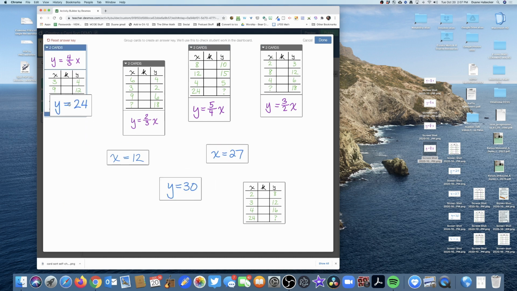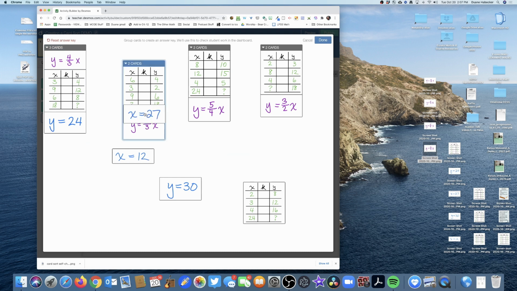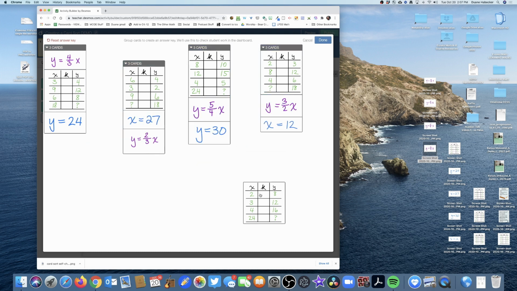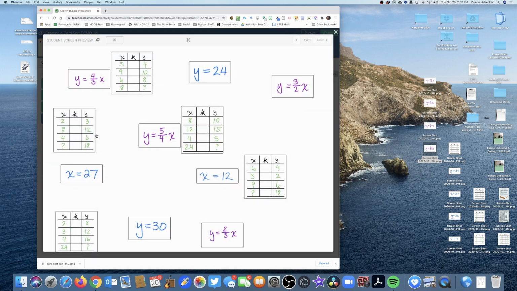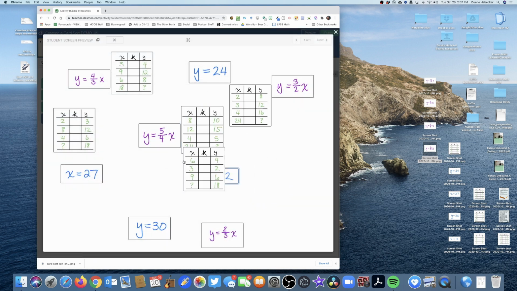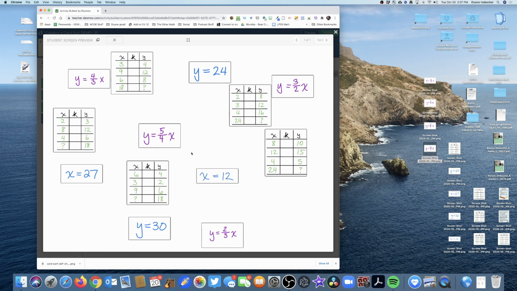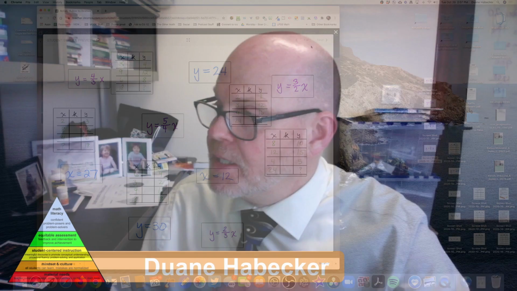Let's see, how do I get 18 triplets? So I get 27, that goes there. So that means this X must be there, Y must be there, and there is my loner right here. So I've created the answer key. I'm going to click done, and I now have a fully functioning, super awesome, super easy card sort. Crazy easy to do. Use your iPad, create your problems, do a bunch of screenshots, insert them as images, and you are good to go.